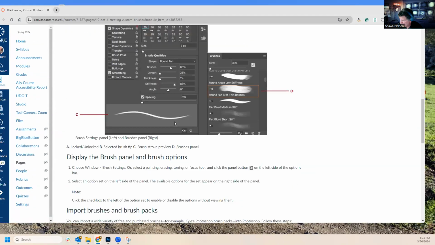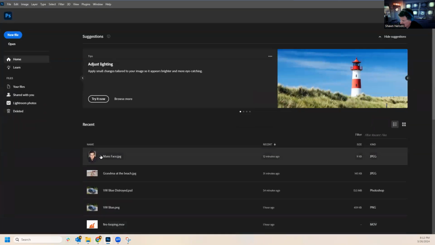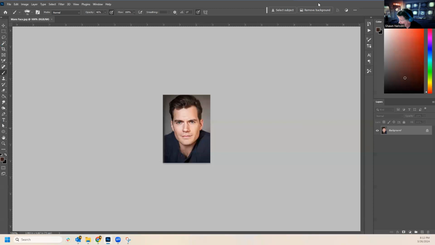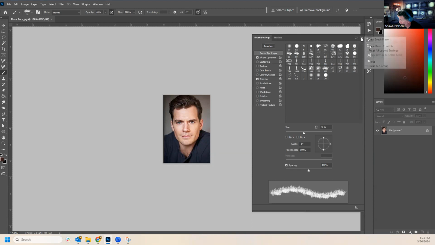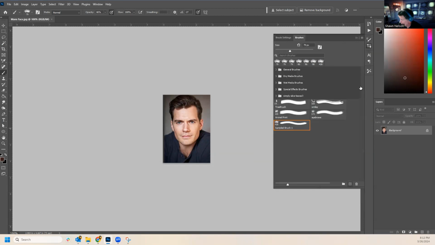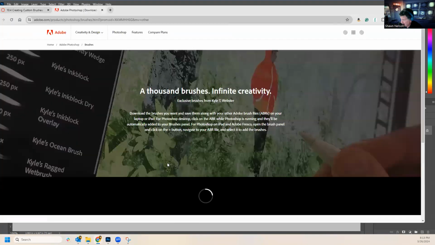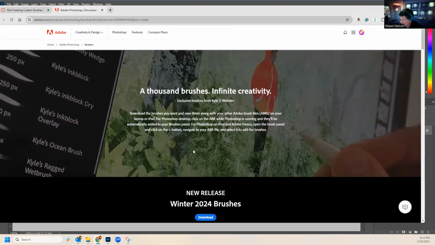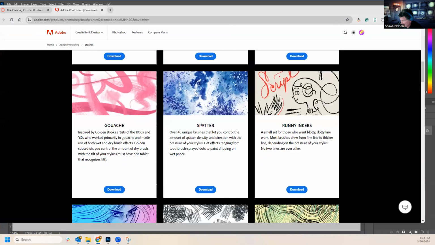What's next? There's a whole bunch of stuff on exactly how the brush panel works and how the strokes work. Oh, you can go get more brushes. Go to settings. There are a ton of pre-made brushes all over the place for free. Well, some are free. Most of them cost money. Get more brushes. There you go, 1,000 brushes, infinite creativity. Brushes that do anything you ever want.